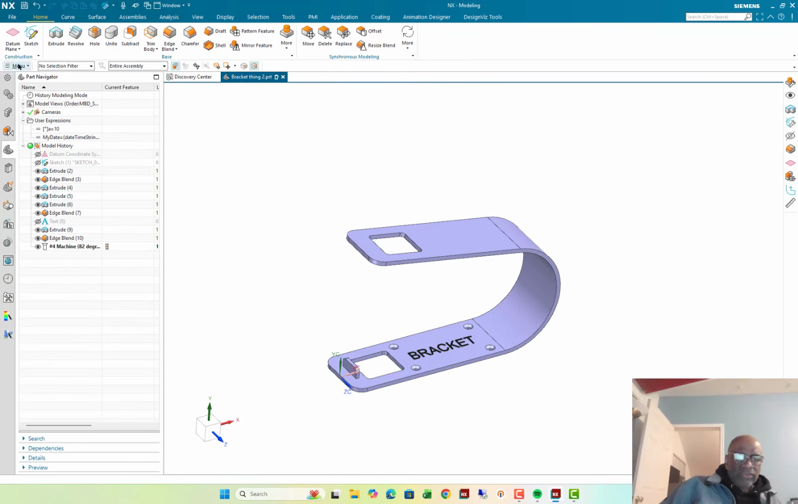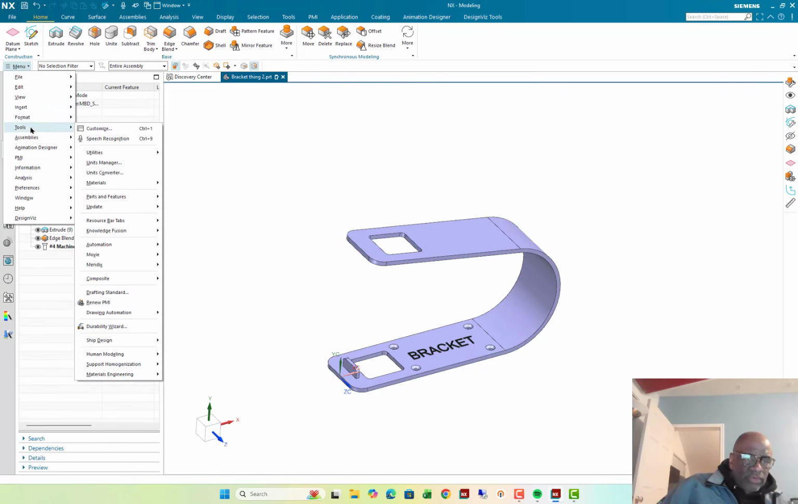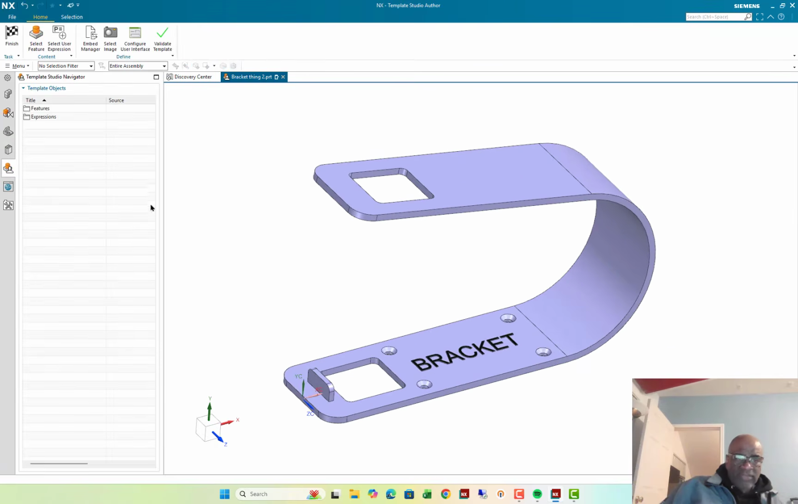So what I do next is I go to Menu, and I go to Tools, and Parts and Features, then Deform, and then Define Deformable Part. And it brings up this interface. Now this interface is very different than the last interface.